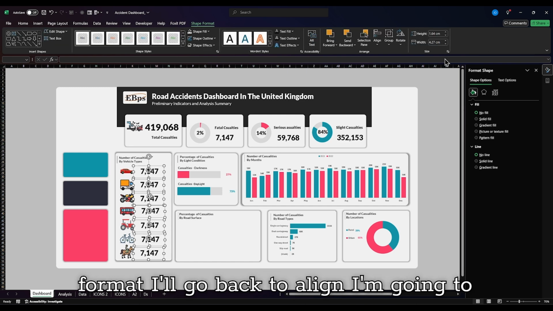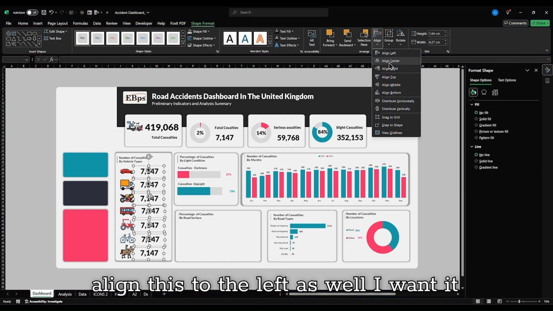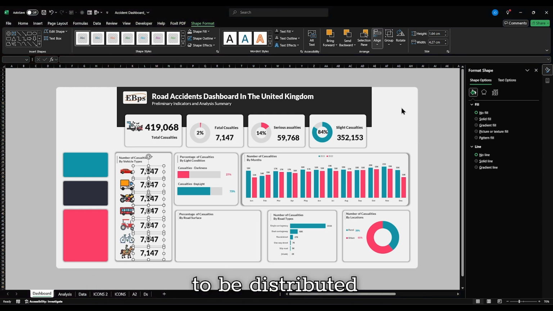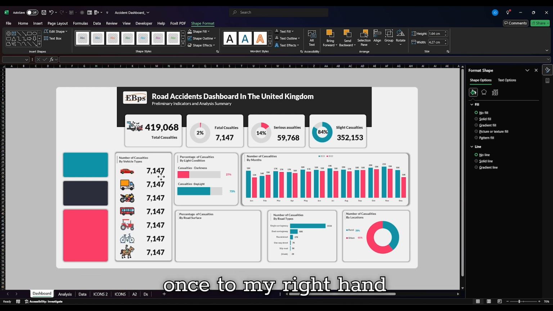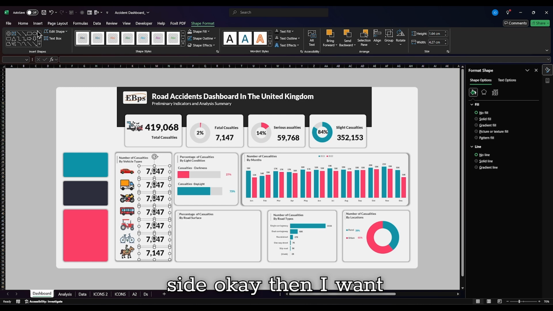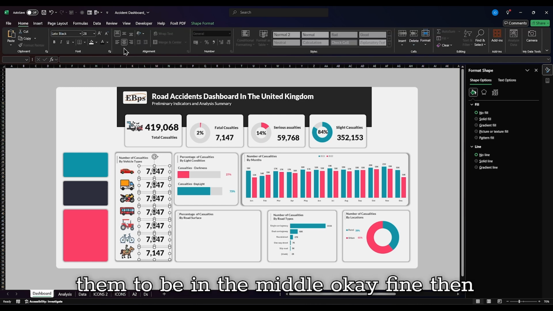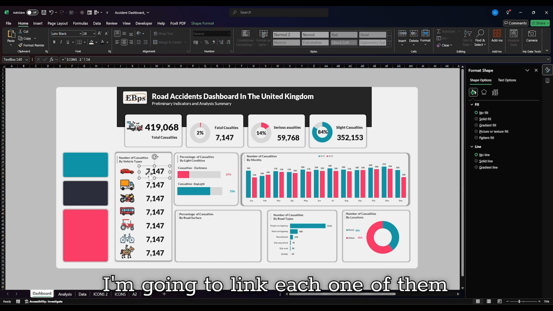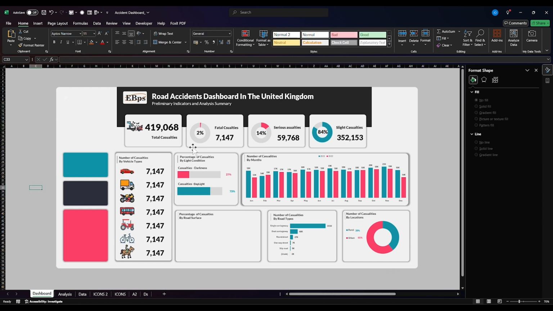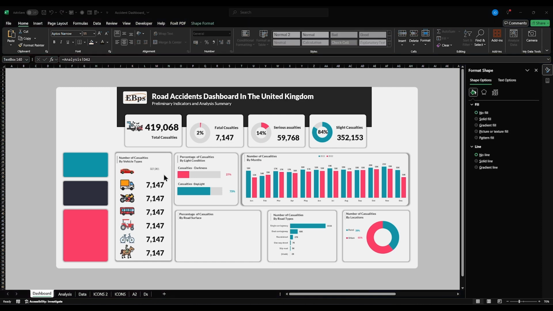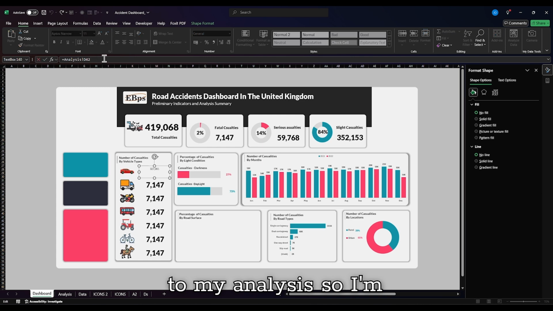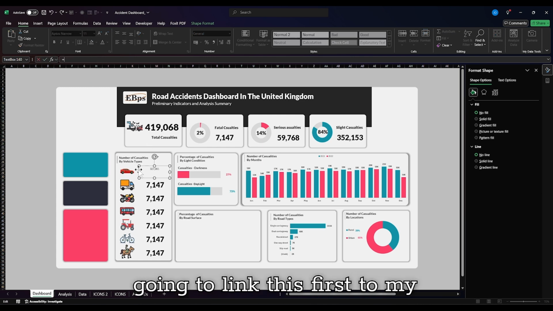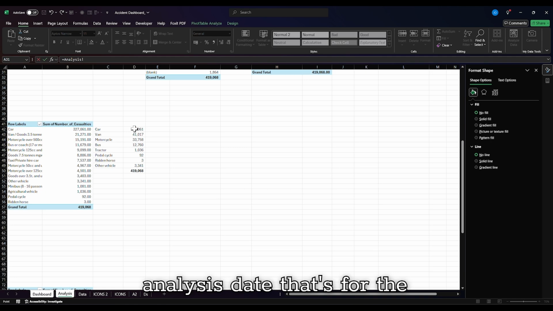Then I'll go back to shape format. I'll go back to align. I'm going to align this to the left as well. I want it to be distributed vertically. Then I'm going to move them once to my right hand side. Okay, then I want them to be in the middle. Okay, fine. Then I'm going to link each one of them to my analysis. So I'm going to link this first to my analysis.